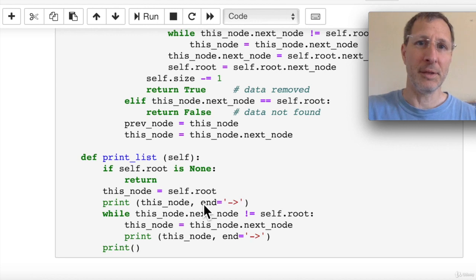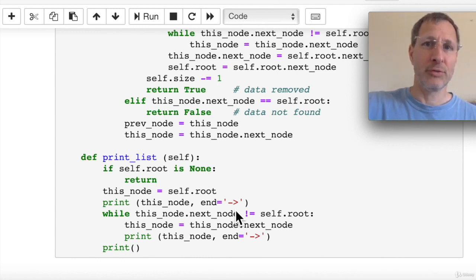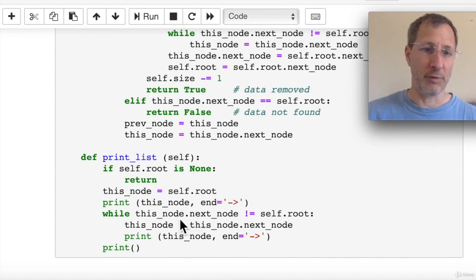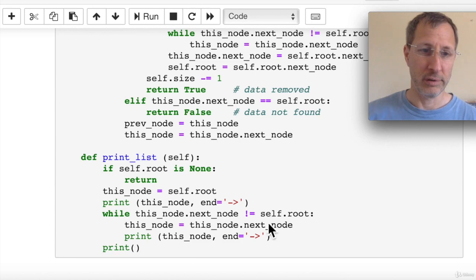And in our print list method, we iterate through the list, we print each node followed by an arrow, as you can see, and our while loop has to check if we've made it back to the root so we know when to stop. So this is the test we have here. While this node dot next node is not the root, we continue to iterate through the list.